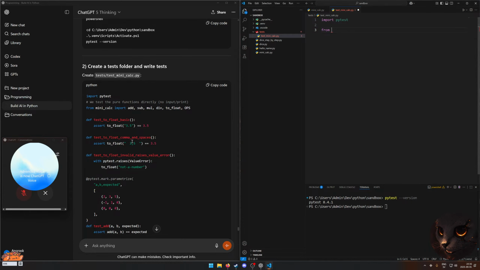I see. So this will basically be us importing functions directly from the minicalc without importing minicalc as a module. So from minicalc import add, sub, mul, div to float. Oops.